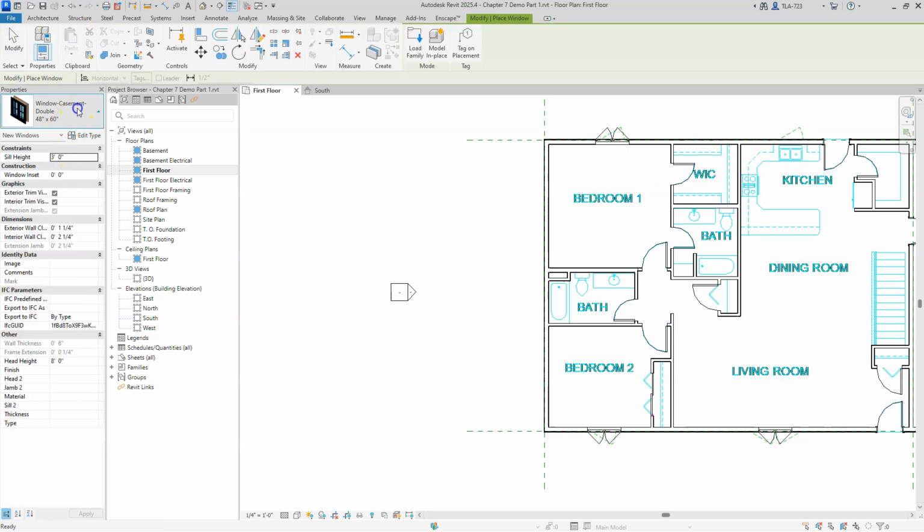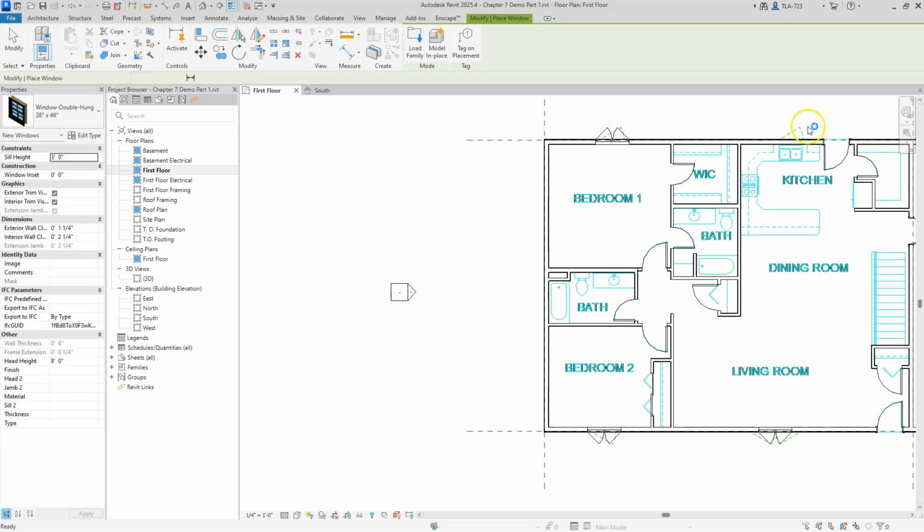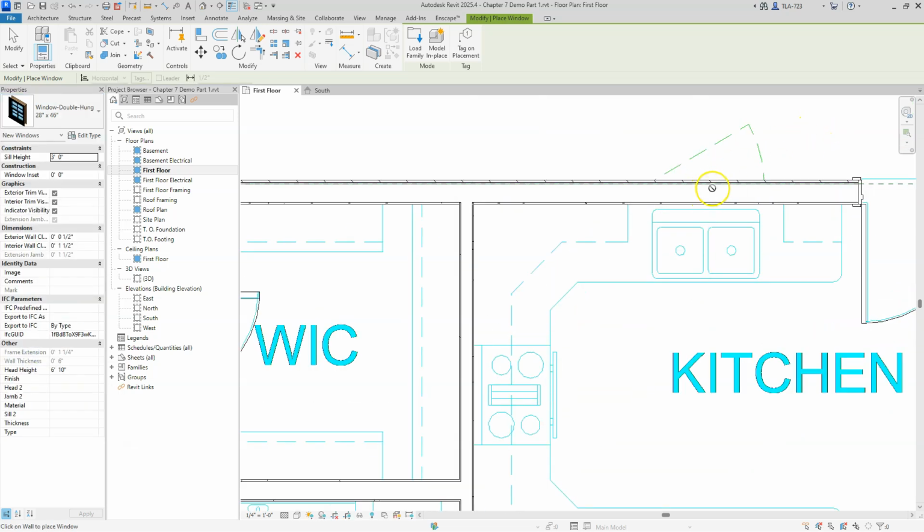Over the sink in the kitchen, I am going to change the style to a double hung. And none of these sizes are very good. We could load different sizes or create other sizes, but for now I'm just going to put in this 28 by 46 just for the sake of time. And we'll center that right over the sink.